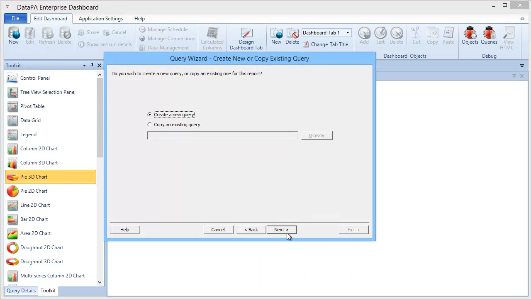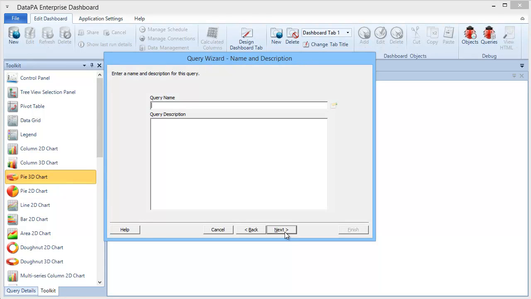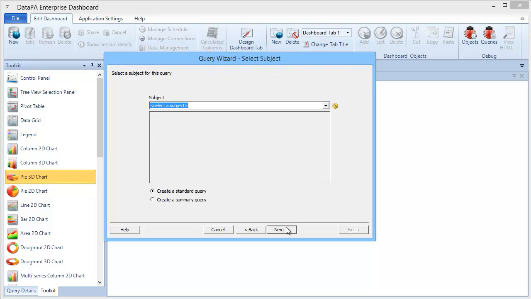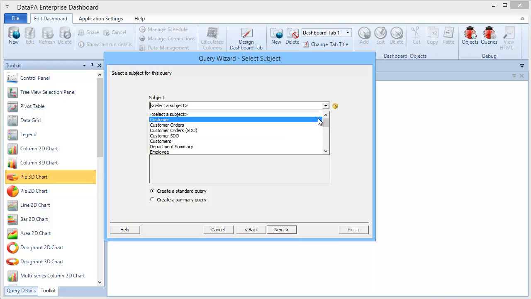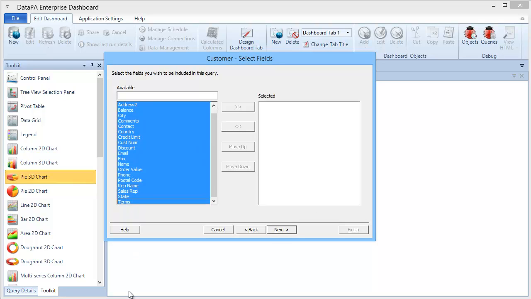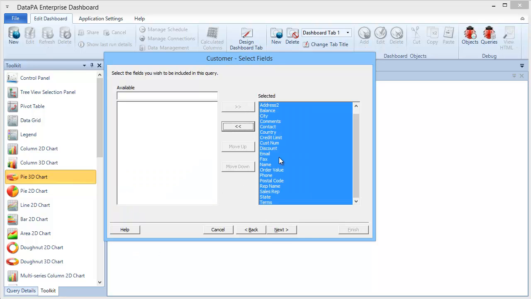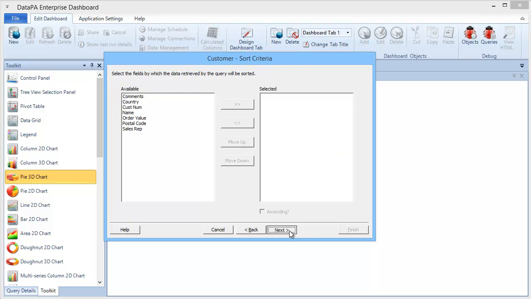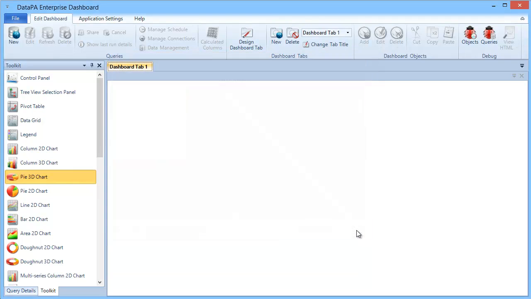Save my changes and come out, and then we'll just quickly create a query using that subject, and I'll call my query customers because it's on the customer subject. I'm going to select Sports 2000, select my subject that I've just changed, and then we can select some fields. So notice my order value field is there, no different from any other field. Press next, all the way to the end and finish.